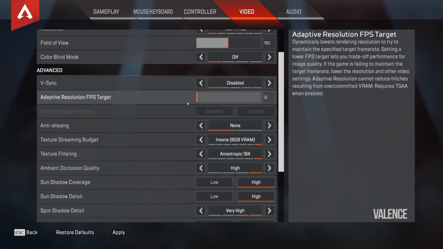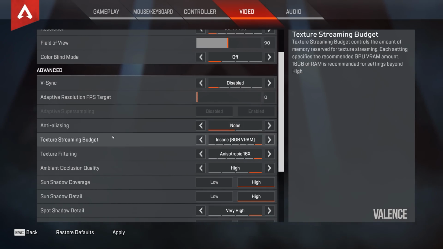So next we're going to have VSync disabled. And if you guys want, you can cap your FPS right here. You can cap it at 60, or you can just leave it at 0. So anti-aliasing, you're going to have it on none. And for texture streaming budget, you can put it on none, or you can put it on 2 gigs or however much your GPU has.